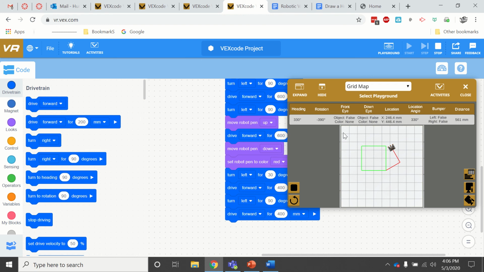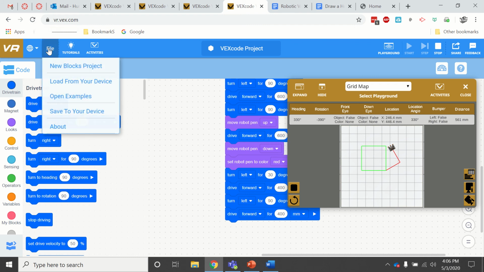And so now what you would do is, boom, boom, boom. First, this right here is your file. It automatically saves as you go, but I would save that. Click this and save it so that you have the code. I may have you send it. Like if you have a problem with it, you could actually send me that file. I can open it in VEXcode VR, watch it run, and see what the problems are. That's cool. So I can actually help you troubleshoot if you send me your file.